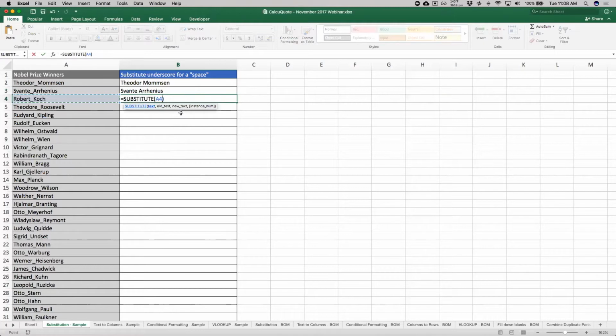I could do the same thing if I wanted to. I could say take this old text and replace the underscore with, let's say, the letter X. And if I do that, now it's replaced it with an X. So you can really do a find and replace of anything you wanted to, from one to a different substitution.